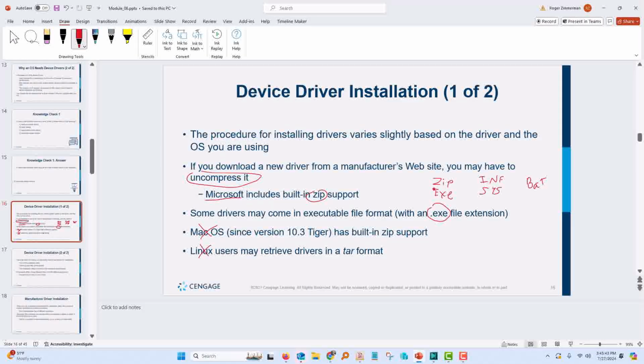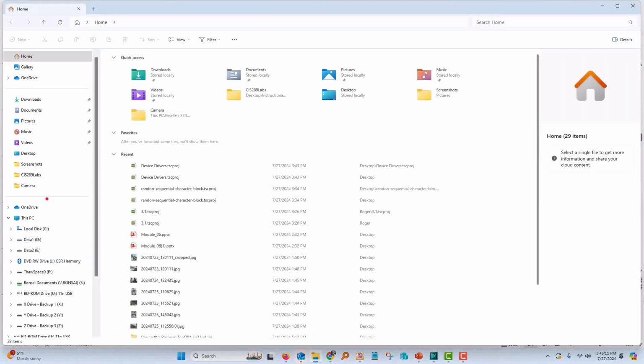Now, if it's an executable, or if you unzip it and find an executable, you'll simply double-click the exe file, and it should automatically go through the installation of these things. However, many devices also have what we call plug and play. Now, the idea of plug and play, let me show you where this exists.